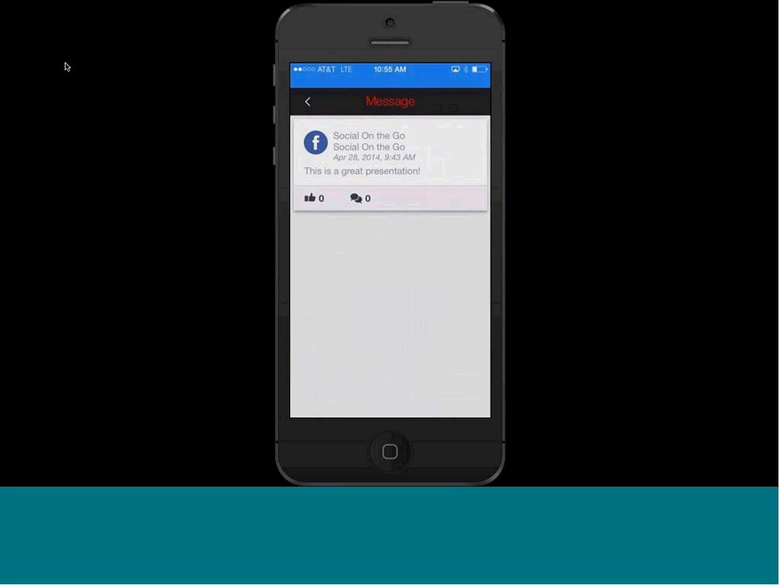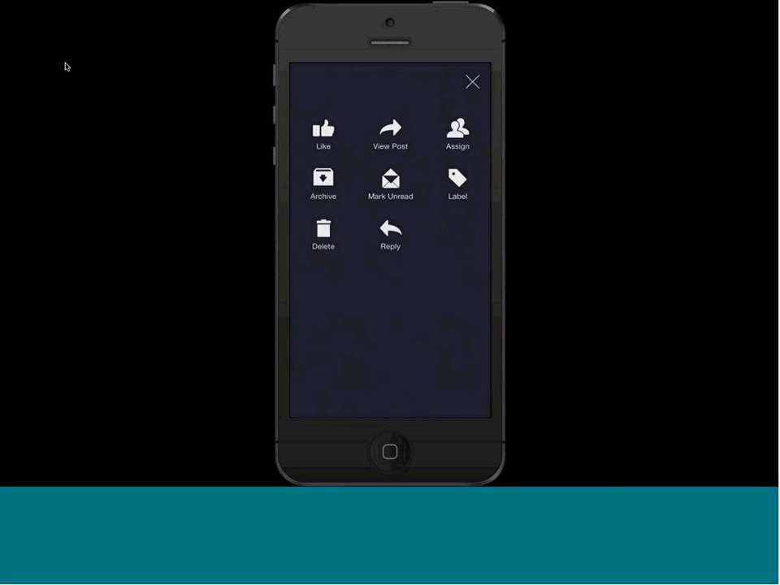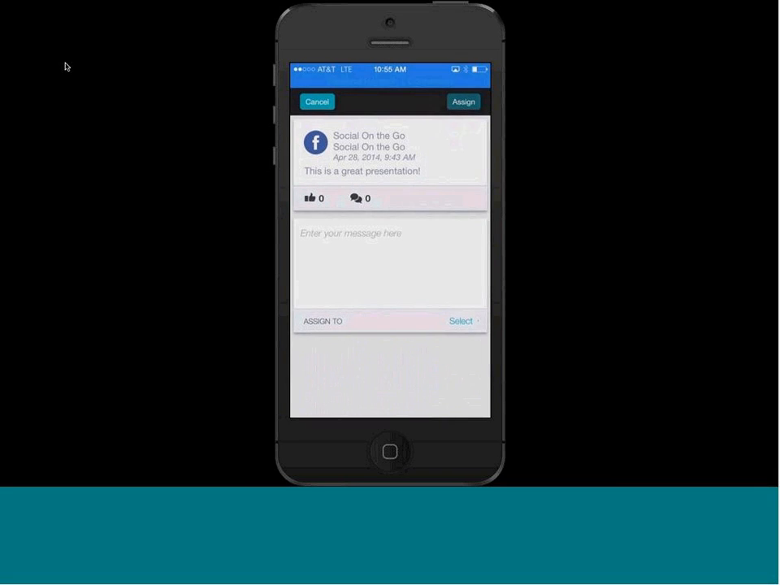So if I click on one of these messages here, I can drill right into the message, and I can see it here, no likes or no comments. Now, moving from left to right, I could like this post if I wanted to, right from here. I could view the post in its native form if I wanted to. So again, if I clicked on view post, it would bring me right into Facebook, and I can see how that message looks right in the Facebook user interface. I can assign this lead, which is really nice.